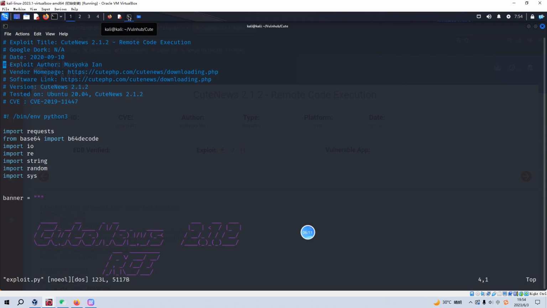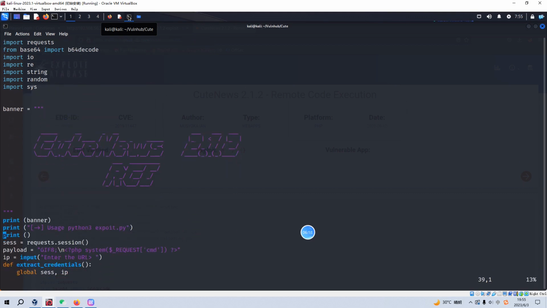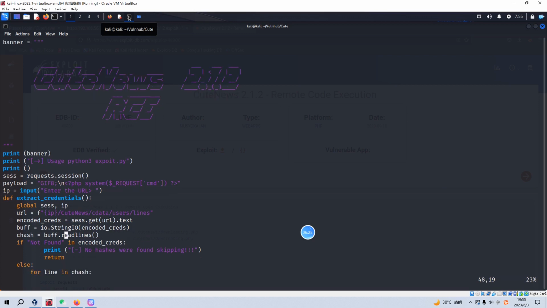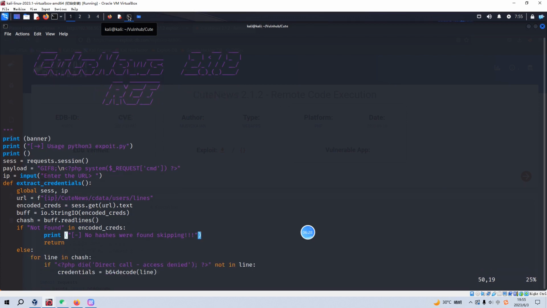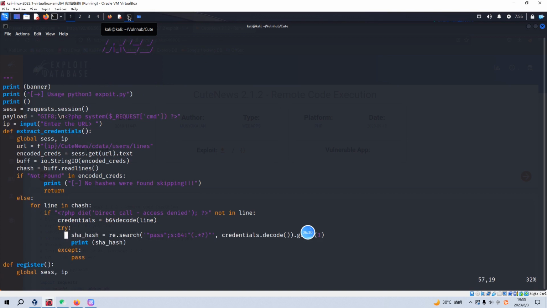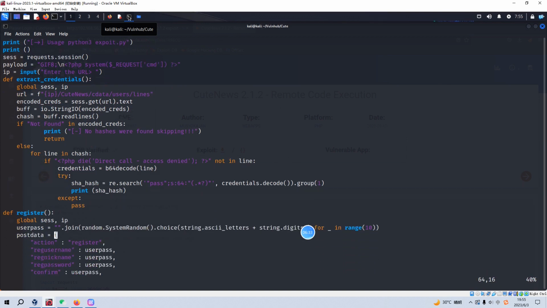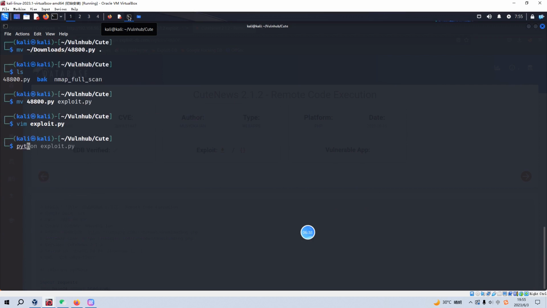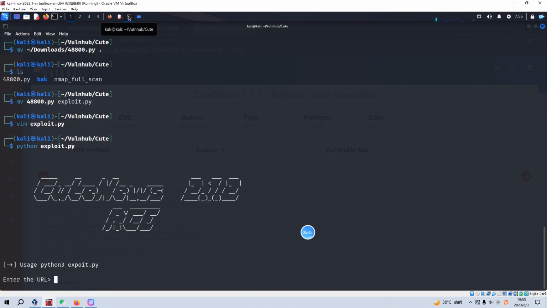So I think this needs to be run by Python 3. Let's scroll down. Yeah, we need to pass the IP address of the virtual machine, and we do not need to give any other information, so it's okay. And now we quit and run this Python script, and we can enter the URL.